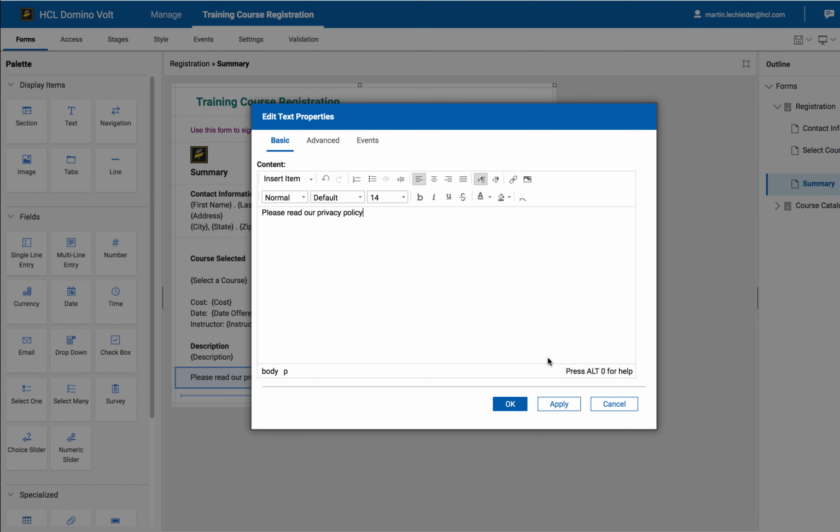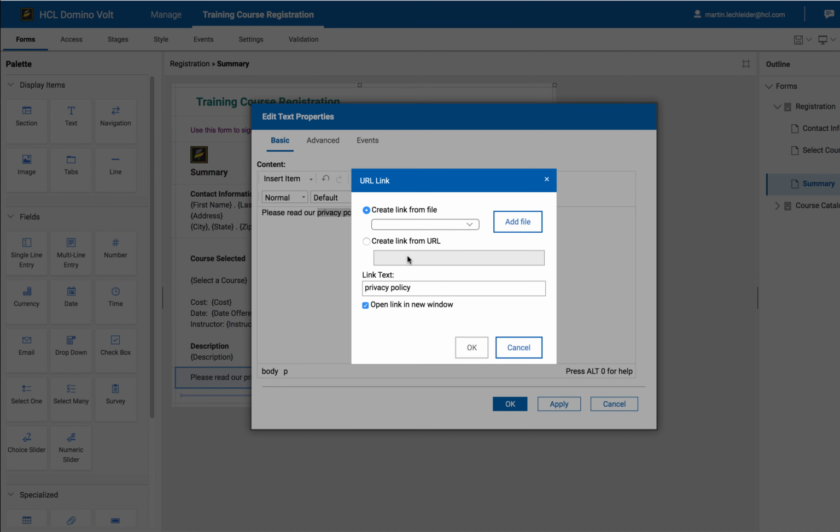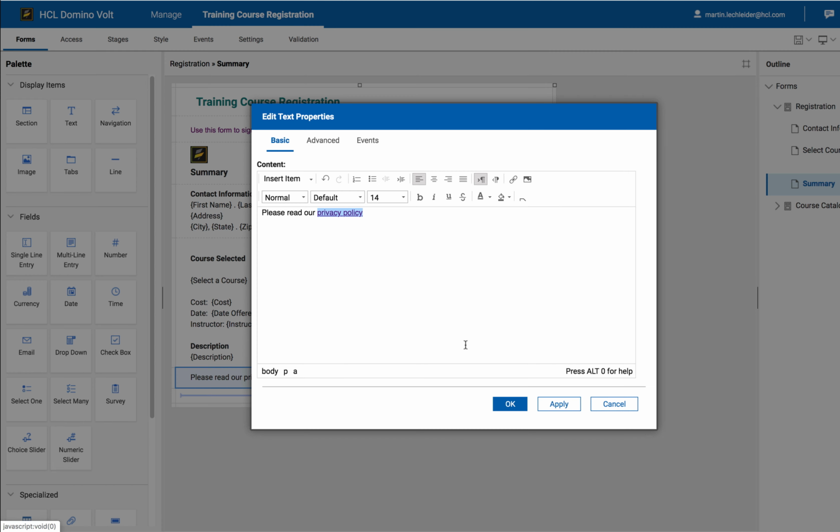Text items can also be used for creating links. So perhaps I want to link to our privacy policy. So I highlight the text and then insert the URL. Now these could also be documents. Perhaps there's a PDF that you need to review before going to the course.